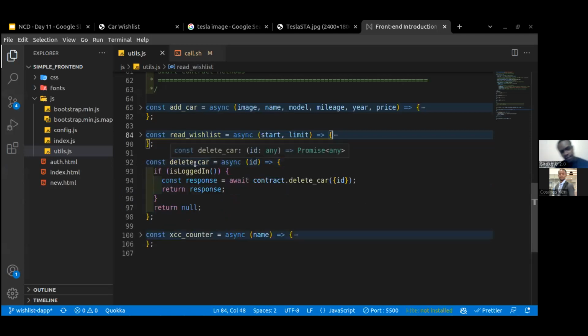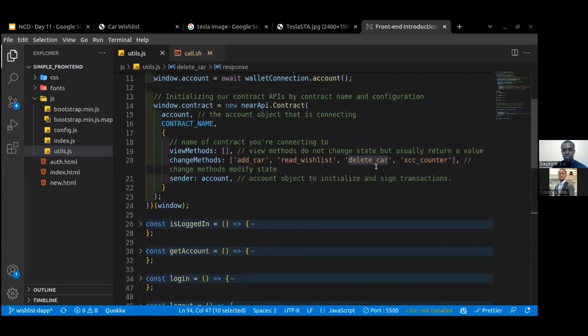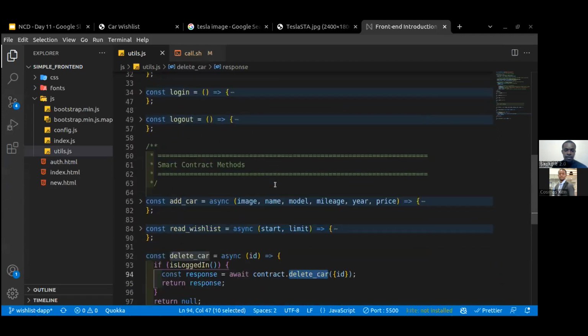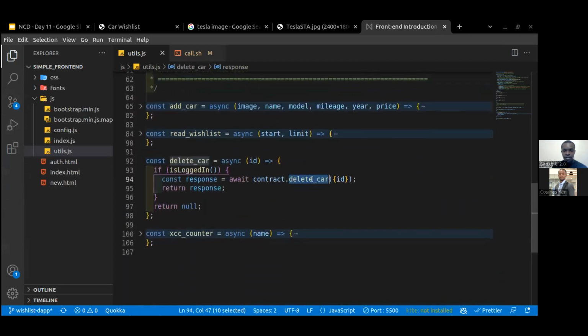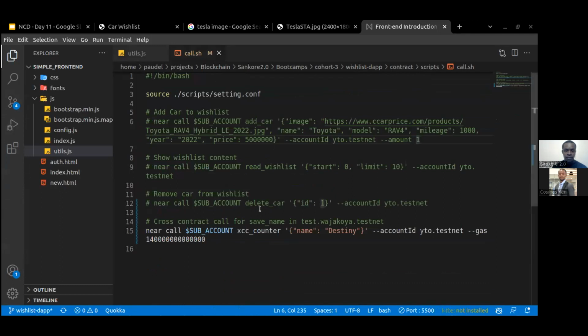Now, the delete car method of our smart contract right here is also among the change methods that we provided while initializing the contract object in our initialization function. If we look at what we did from our CLI, we were providing this ID parameter, okay? So this is basically what we are doing up here.